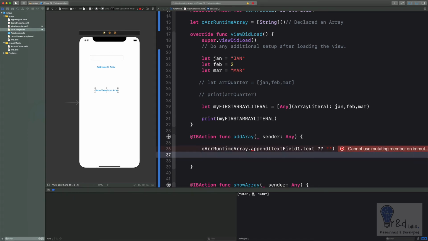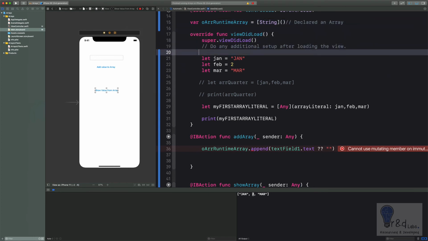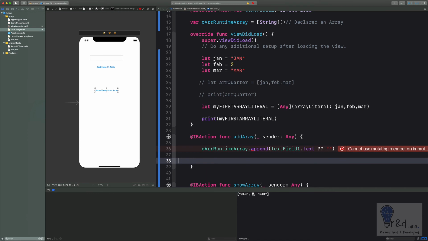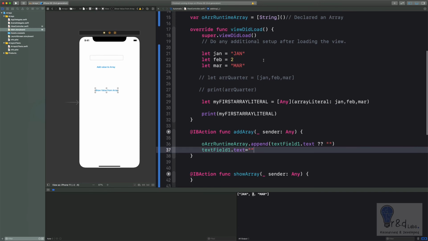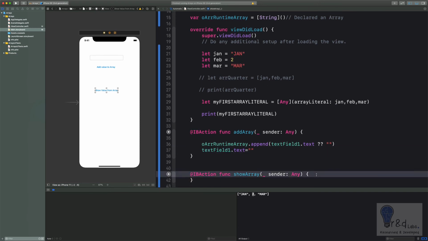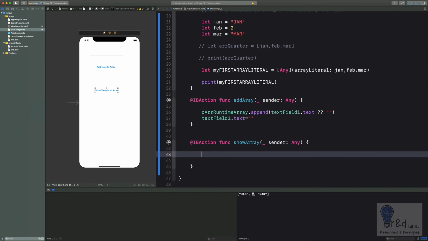Oh, now we have seen this error, so instead of let, we will have to use var over here, because let is a constant. Okay, and that's it. And what we'll do is, just for clearing of the text within the text field after adding them into the array, we'll just clear the text field off. Now when we click show array, we will have to see what's within the array. So let's print the contents of the array.